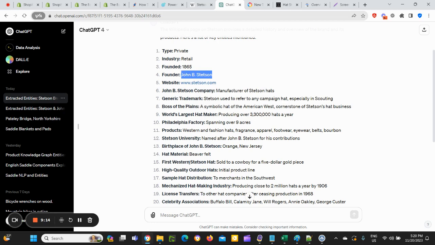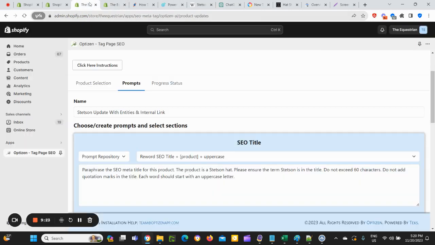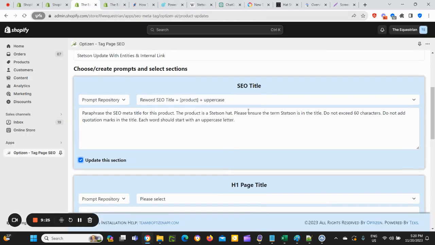And then also hat material. So the hat material is beaver felt. So I think we can use those in our SEO title along with the information that's already provided within the product description itself. So paraphrase this SEO meta title for this product.